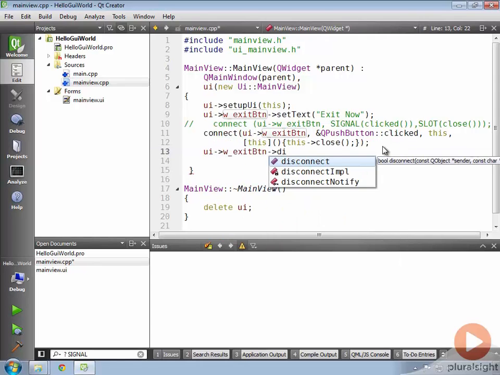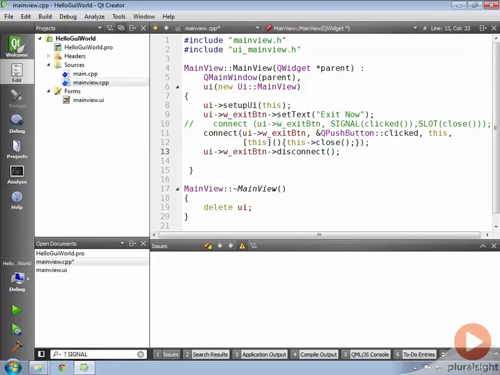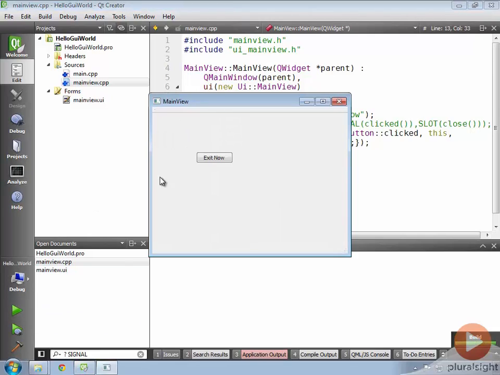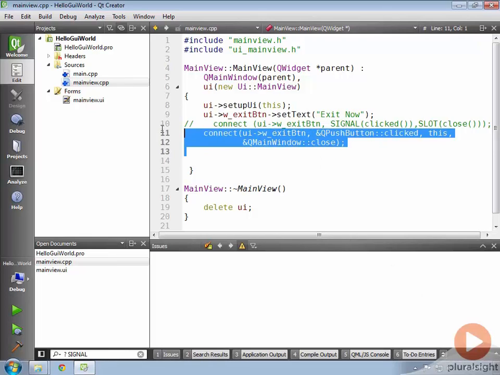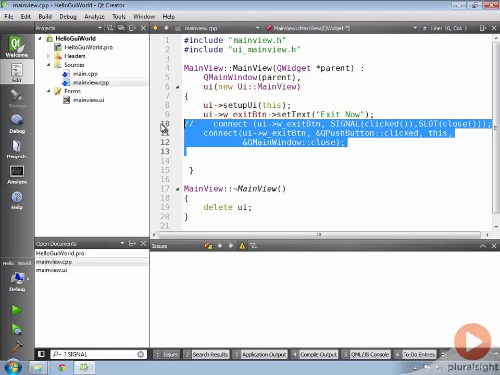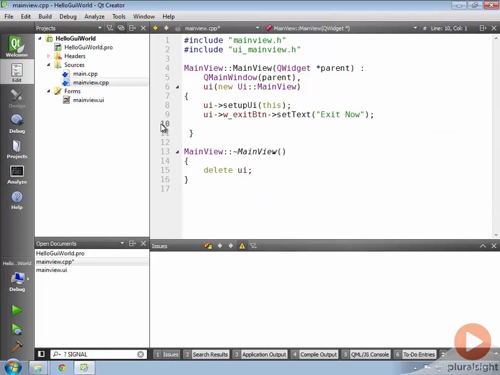There are, again, multiple overloads. Let me just show you the simplest, which will disconnect all slots from the object instance. We run again, and now the button doesn't do anything because the disconnect worked. There are many more things you can do in code, but that's enough for now. I do want to show you one more way to perform this task in design mode. Let me delete my code.